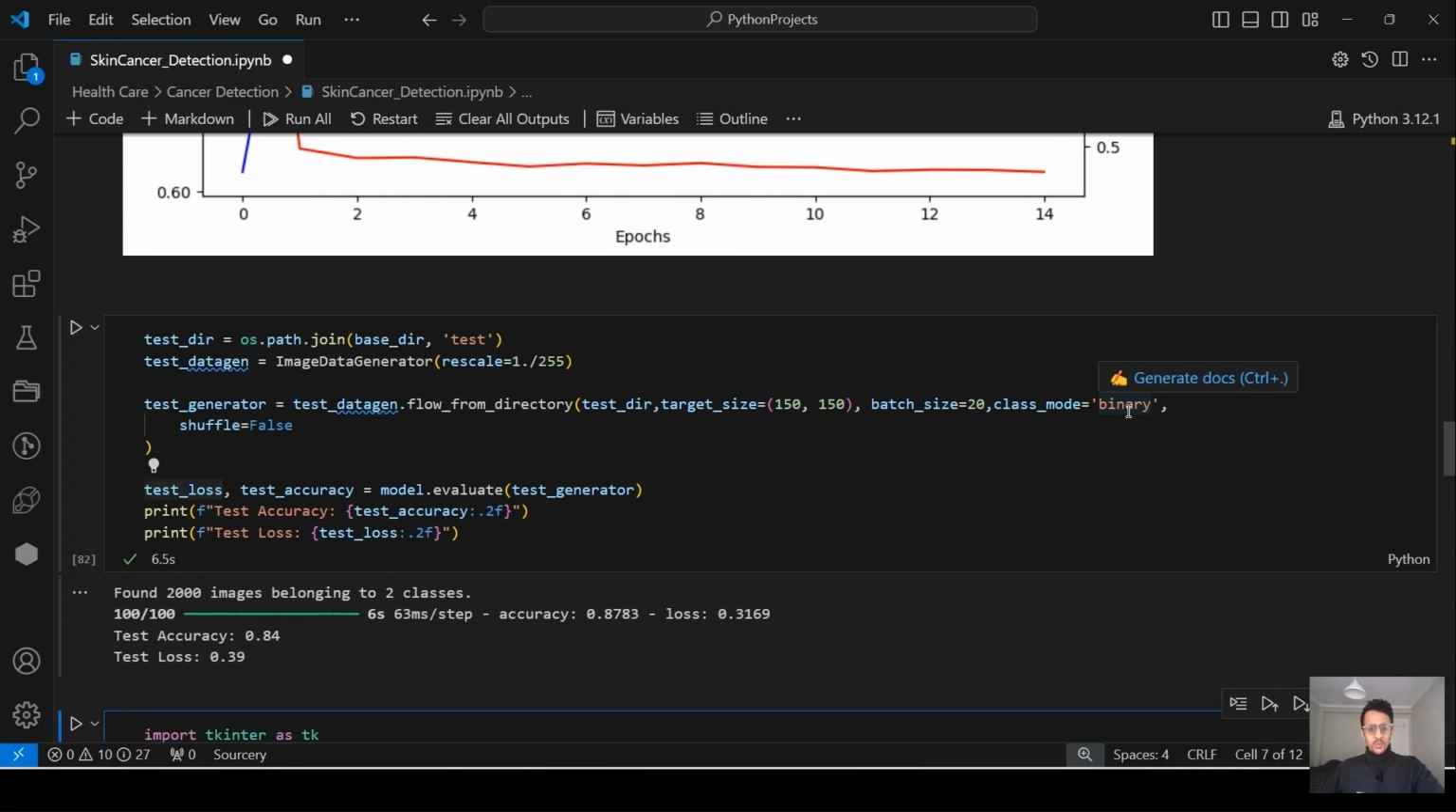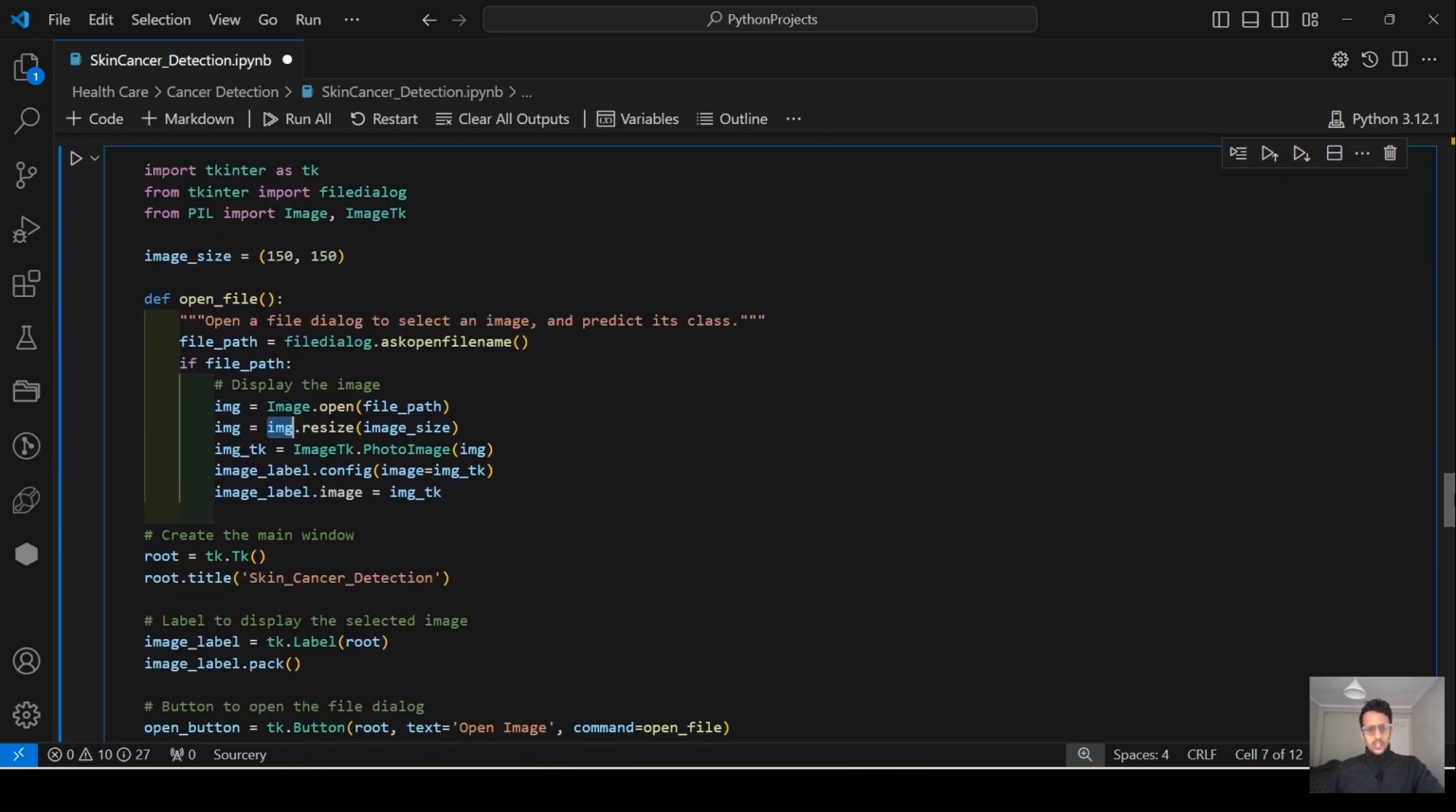Now, last thing to do is to build a simple app to select an image from a local folder, to pass it to our model, which we have trained already, and then to make a prediction and show the prediction on the app. So let's go ahead and do this here. So we need to import the Tkinter library. This is to build the app. And also from Tkinter, we need to import the file dialog. This is to open a local folder and to select an image. And also from PIL, which is a library for image processing, we need to import Image and ImageTk.